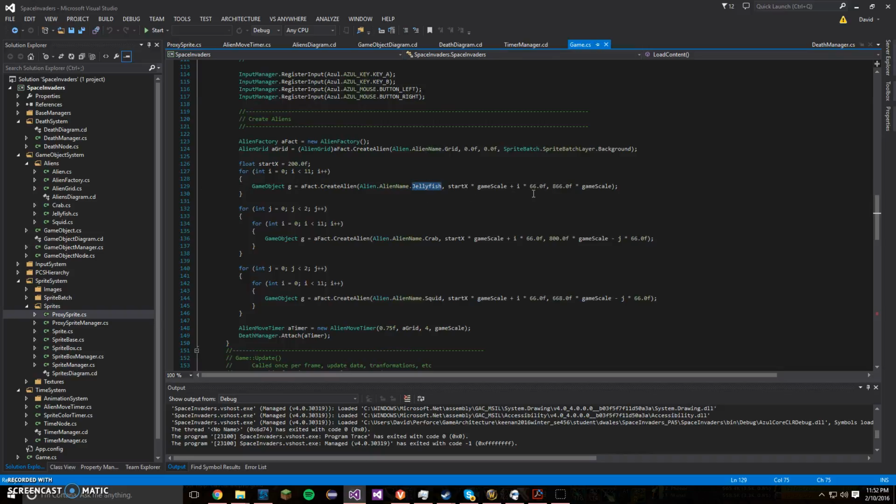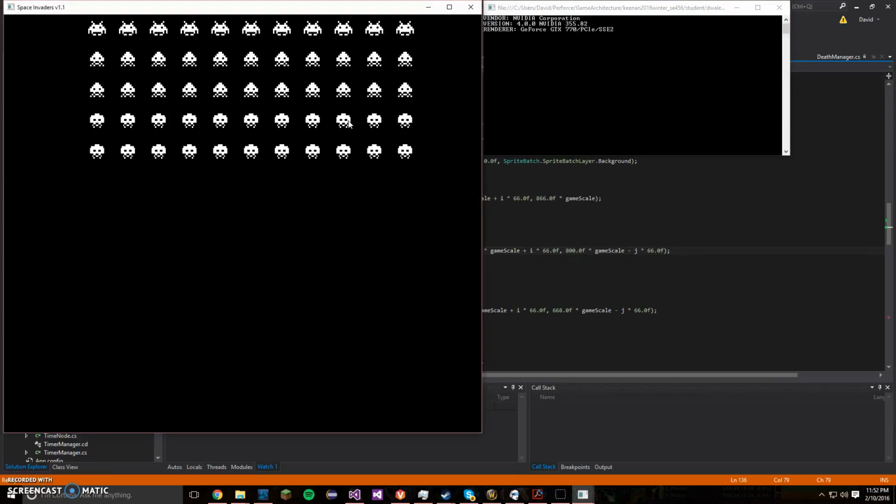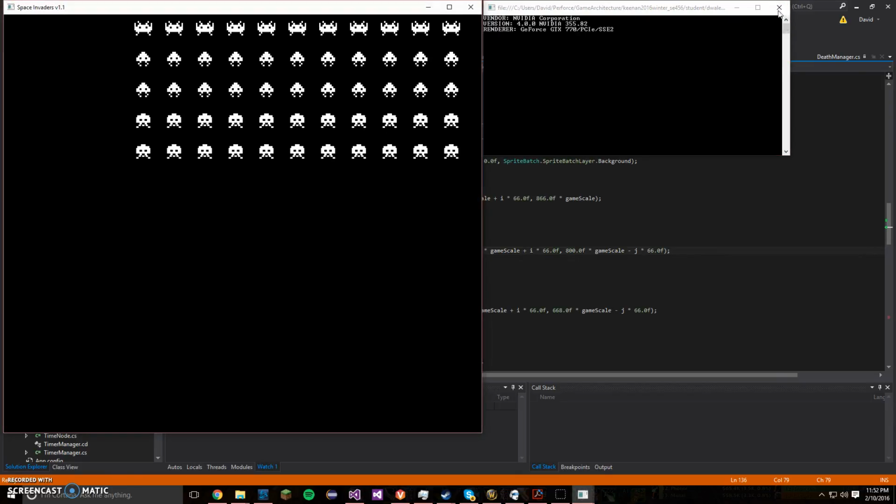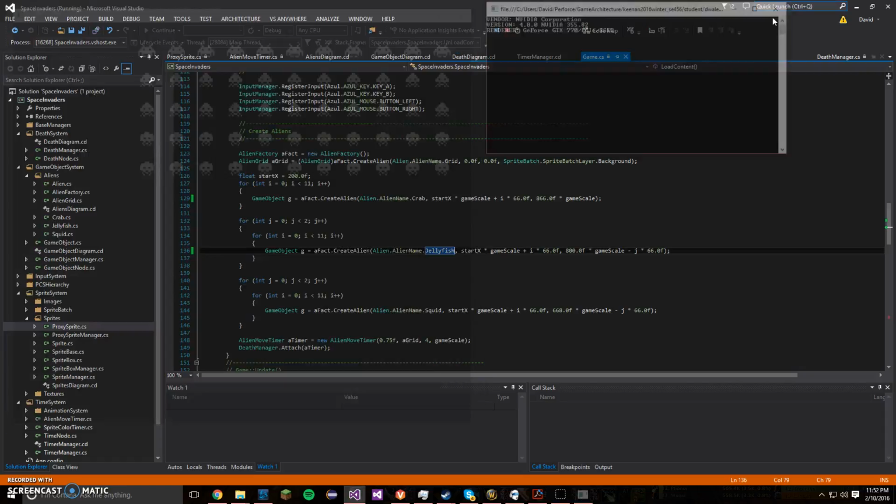So if I wanted the top row to be crab, and two rows of jellyfish in the middle, I could just do that. And there you go. Crabs on top, jellyfish in the middle. It's pretty easy to change out.